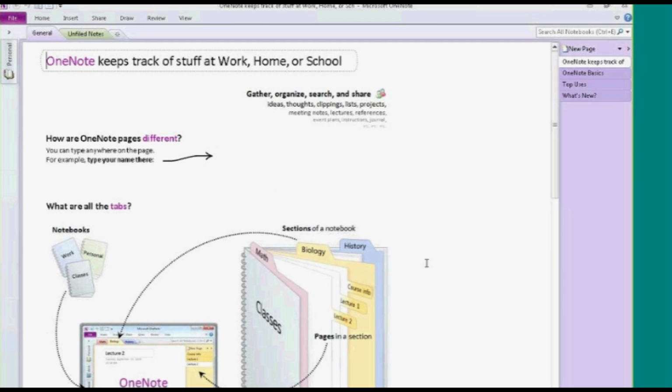The first time you open up OneNote, it will ask you whether you want to save your notebook, which is your OneNote book, on your computer or online. Until you get used to it, my suggestion is to save it on your computer. Once you get a little bit more used to OneNote, then you'll be able to get a little bit more fancy with it and be able to save it online.